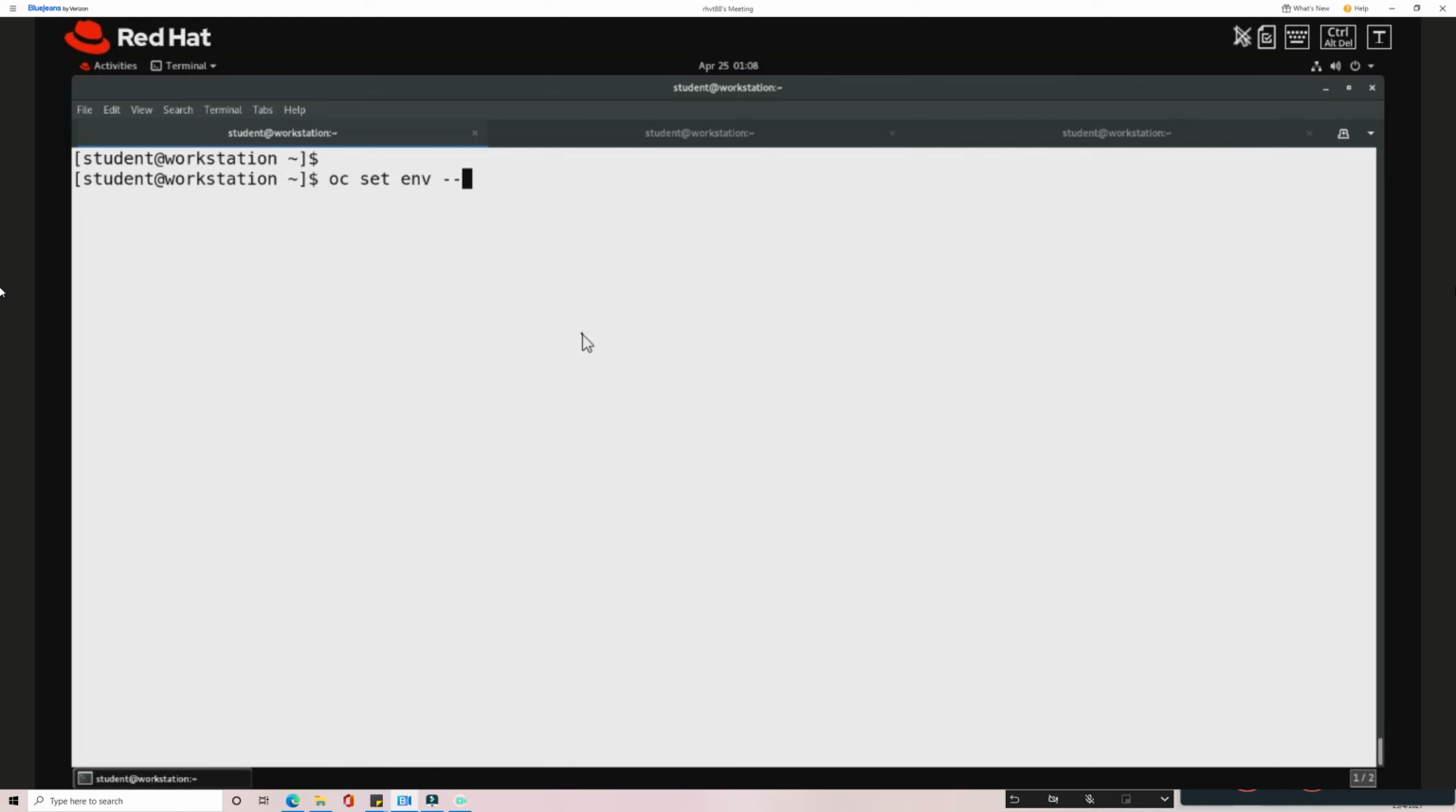So I'm going to set it from the secret. The name of the secret is db secret. Okay. So I'm going to set it from the db secret. Then I'm going to use this very important prefix. So the prefix should be mysql underscore. So this is the prefix.